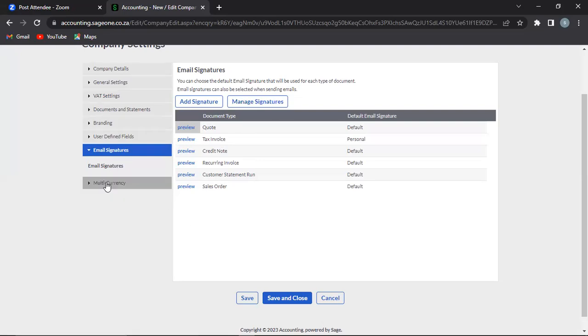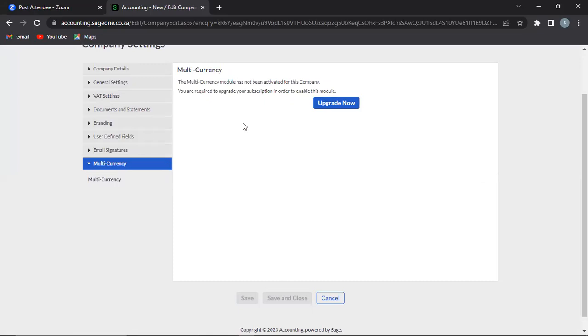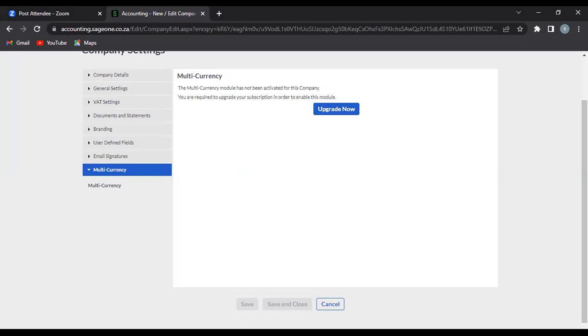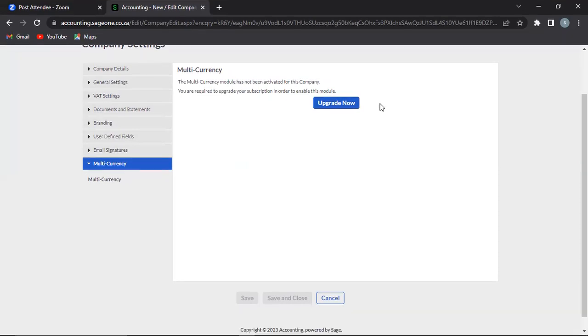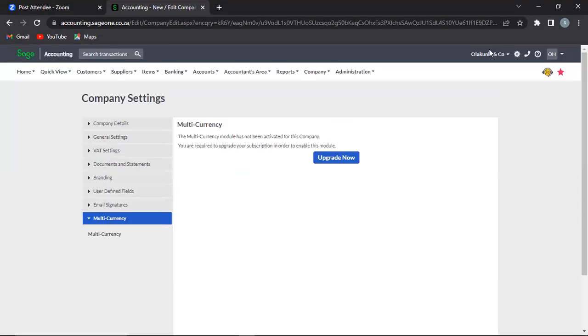Then multi-currency. As I told you, we don't have multi-currency on the system at the moment, so we might not be able to touch on multi-currency. So yeah, we've come to the end of setting up. That's what today was supposed to be for.